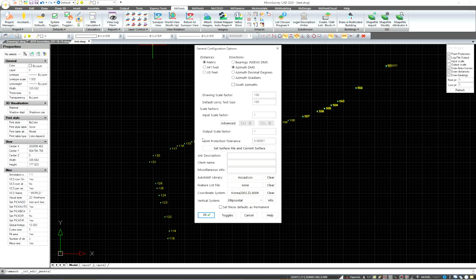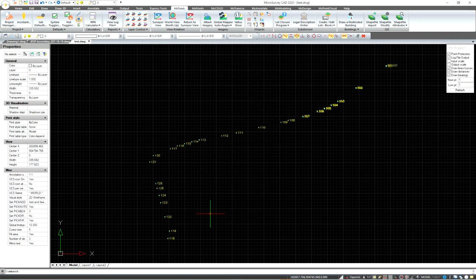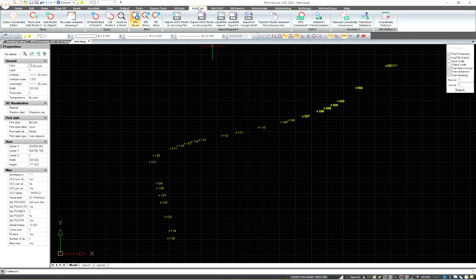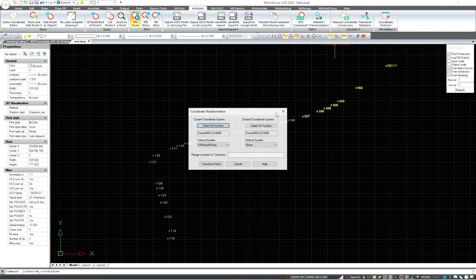I just created a new project in Metric and Azimuths, and I have the coordinate system assigned to Korea, Zone 2 here, and the vertical system currently is set to ellipsoidal. So what I'm going to demonstrate here is how to use our transform database function that's found in our MS Points ribbon. If I just click on this, this will prompt the command to start.